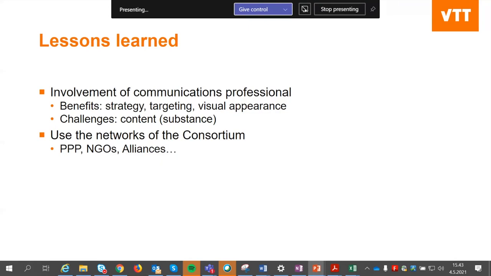And then also for the communication tools, I would use the networks of the consortium. So for example, if you are involved in some public-private partnership, use them for communication, and any NGOs, alliances that you are part of on different platforms. So I would use those, and these can be targeted communication messages as well.